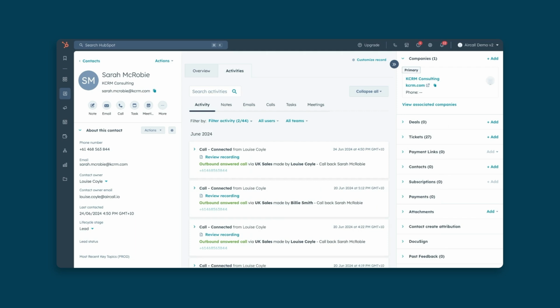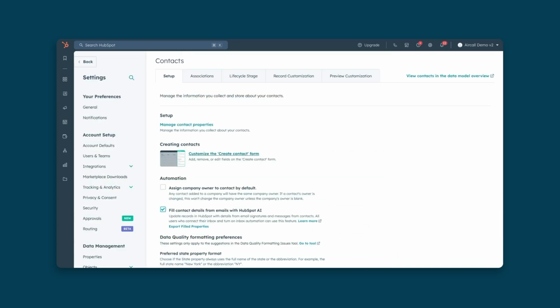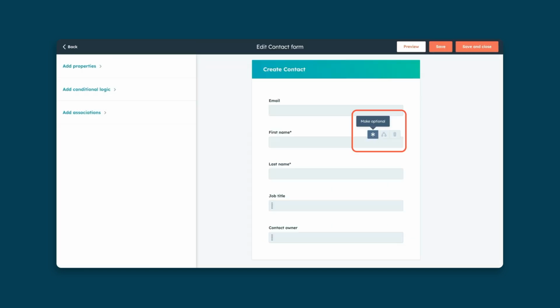Finally, double-check that you have no mandatory fields on the contact or company object. Certain fields may be subject to a validation rule, and this may prevent creation or updates of the object, and therefore interfere with the call logging. Navigate to the settings and select the object. Select Customize the Create form. If you notice an asterisk next to one of the fields, select the Make Optional button.